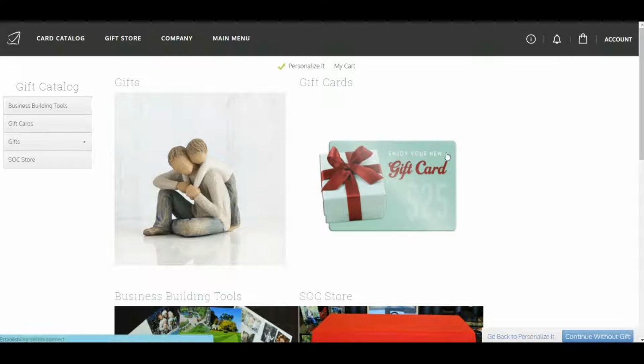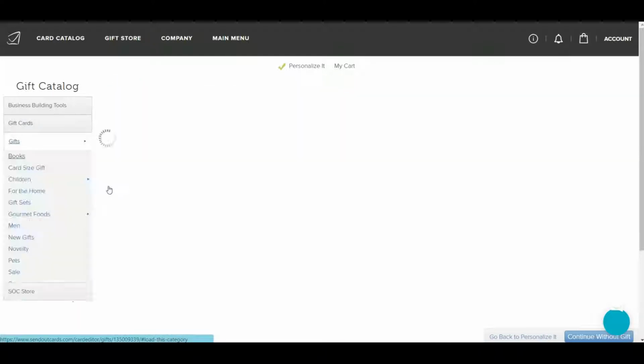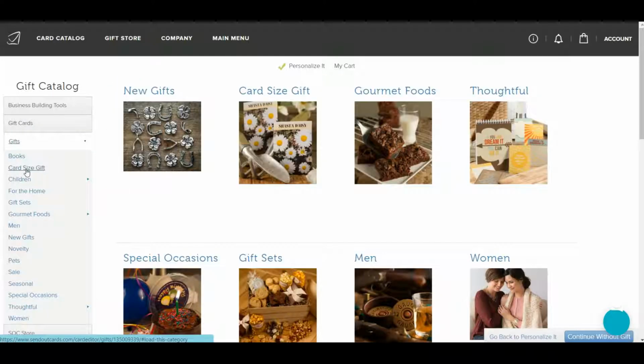Now, there's other tools. There's business building tools, because you can be a distributor with Send Out Cards and make money with it. I make a lot of money with it, and I've brought on a lot of distributors in the last 9 years. And then you can send out gift cards, or you could just go in here. There are some gifts that you just stuff inside, like card-sized gifts or little trinkets, like flower seeds. The brownies are to die for. They're awesome. And you've got gourmet foods and things like that. Lots of things you could be sending people.